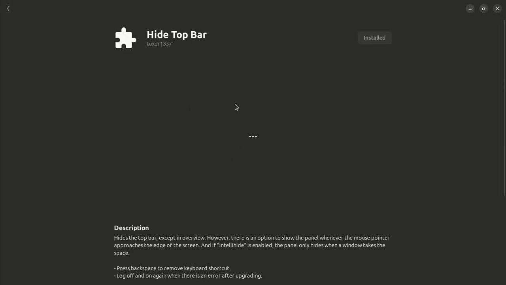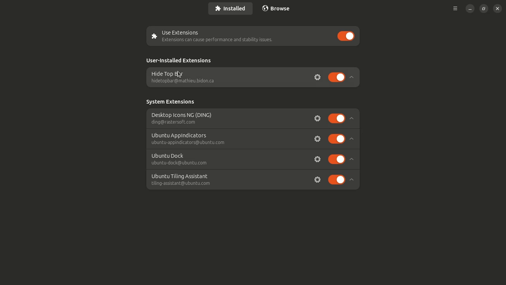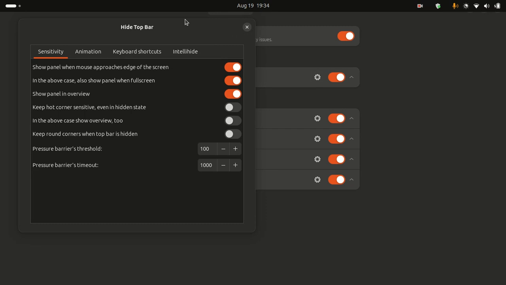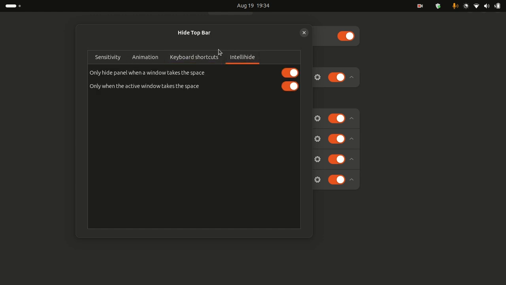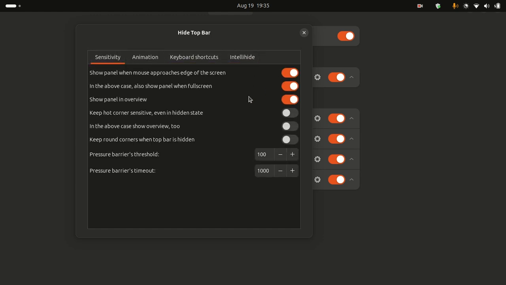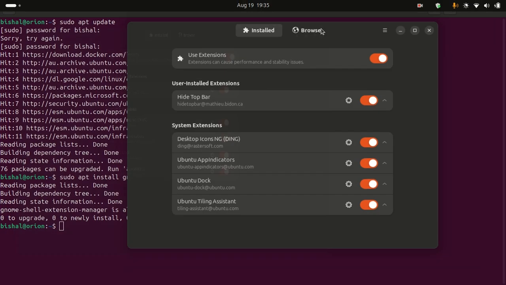Once that has been installed, it has already done its job, so you can see there is no top bar. If you want to go deeper and set your own preferences, you can go into the settings icon and update it as per your requirement. We can adjust the sensitivity, animation, and things like that. So yeah, I've got the full screen on my small laptop.